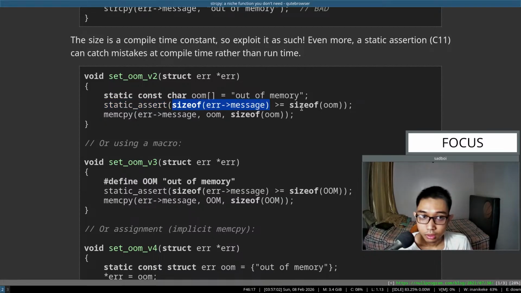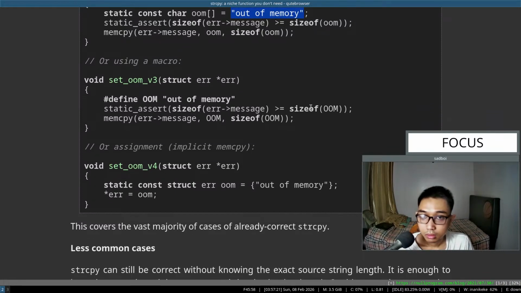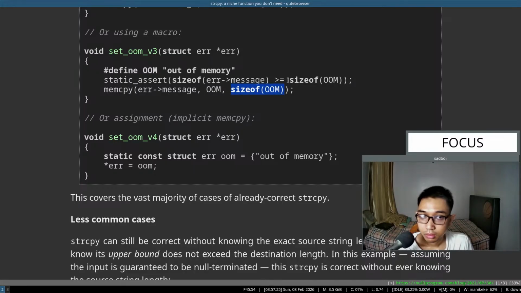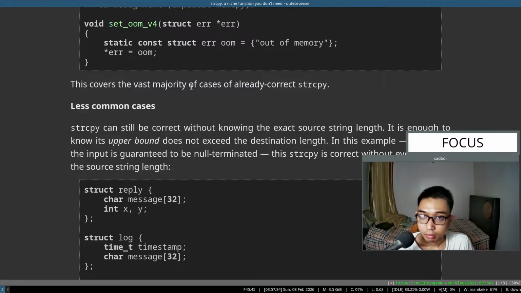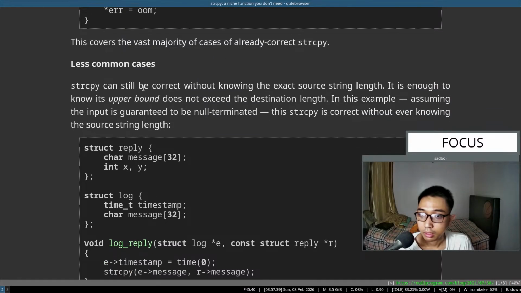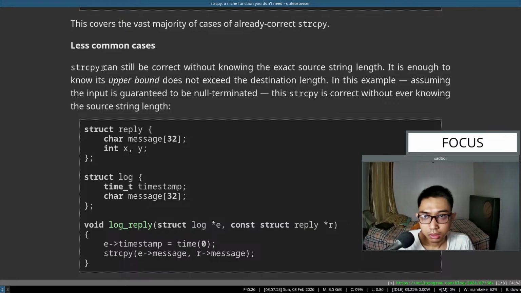So the size of more than size of this one. Using macro, then using sizeof. This covers the vast majority of cases of already correct strcpy. Less common cases: strcpy can still be correct without knowing the exact source string length. It's enough to know its upper bound does not exceed the destination length.